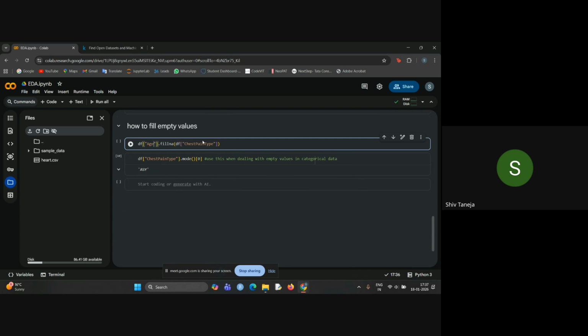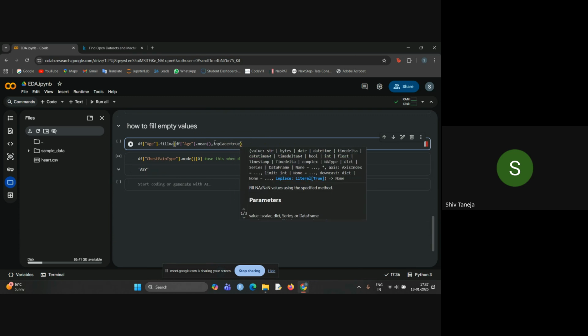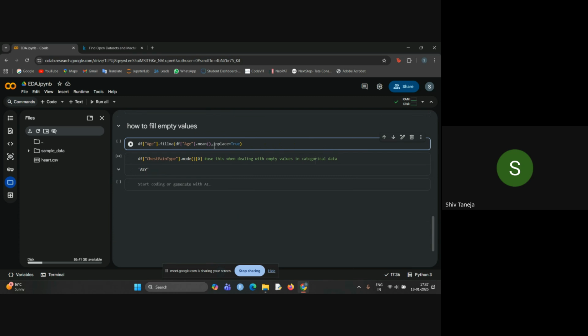Age dot mean. And there's one more thing here called inplace equals True. Yeah, you should use capital T. Which means it will permanently replace the value.